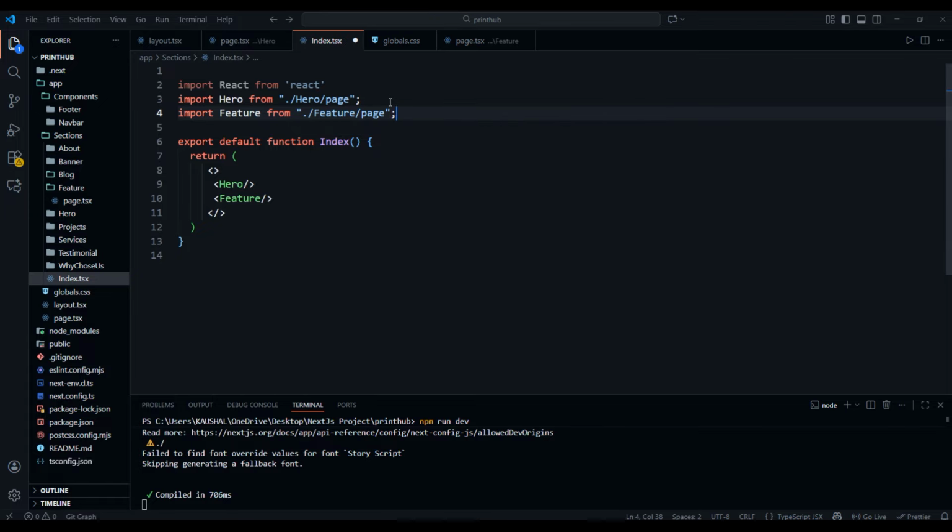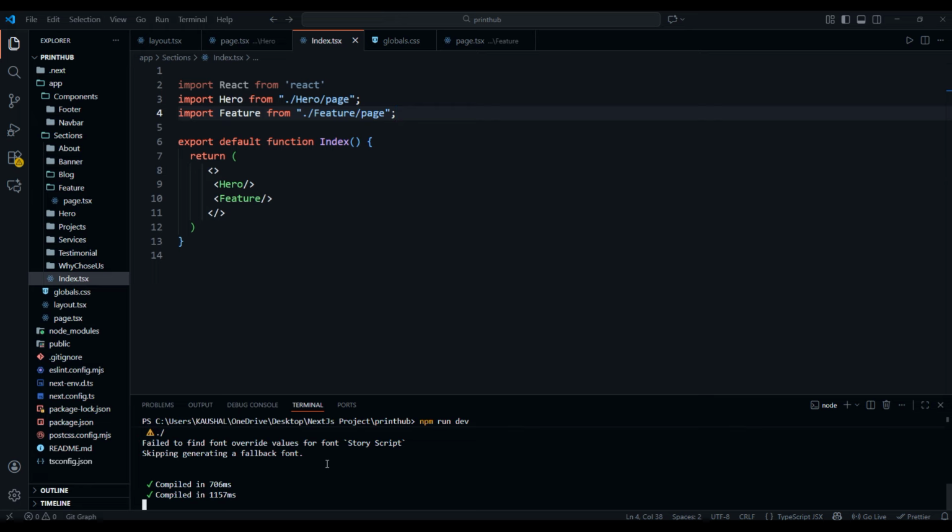So we completed our import, and now let's run our code. Click the link to open in the browser. Now you will see that inside the browser you will find our feature sections just after the hero section.